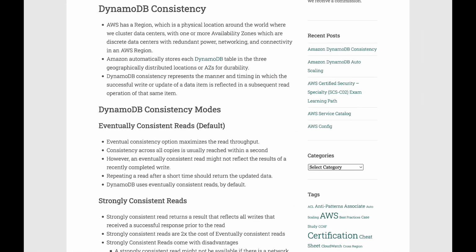AWS global infrastructure consists of regions and multiple availability zones within the same. AWS automatically stores each DynamoDB table in three geographically distributed locations or availability zones for durability. As the data is distributed across multiple locations, there is a near real-time replication or synchronization of data across these locations.